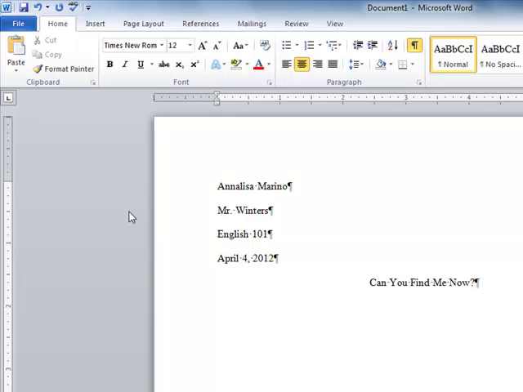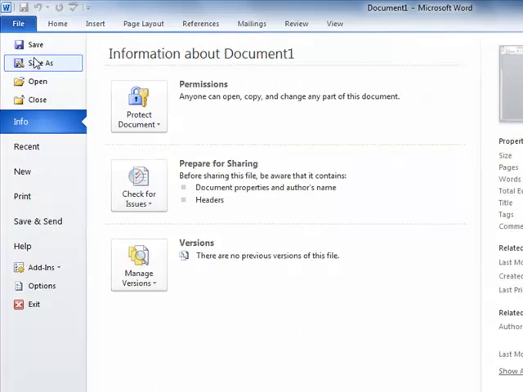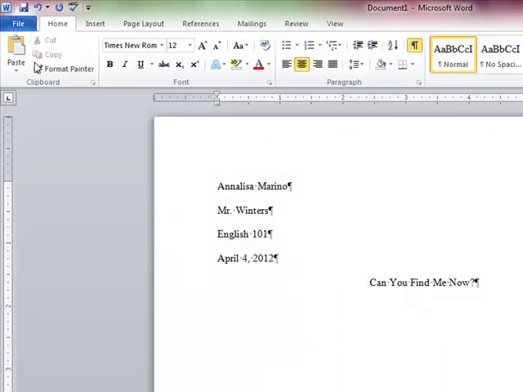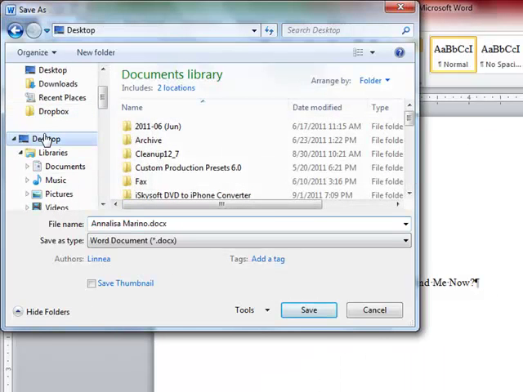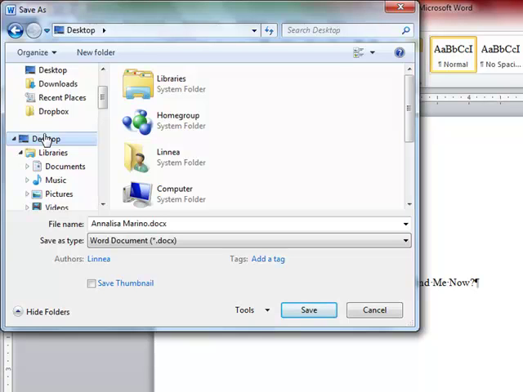The next thing I'm going to do is save my document, so I'm going to do File, Save As. I'm just going to save this on my desktop. And I'm going to call this triangulation paper.